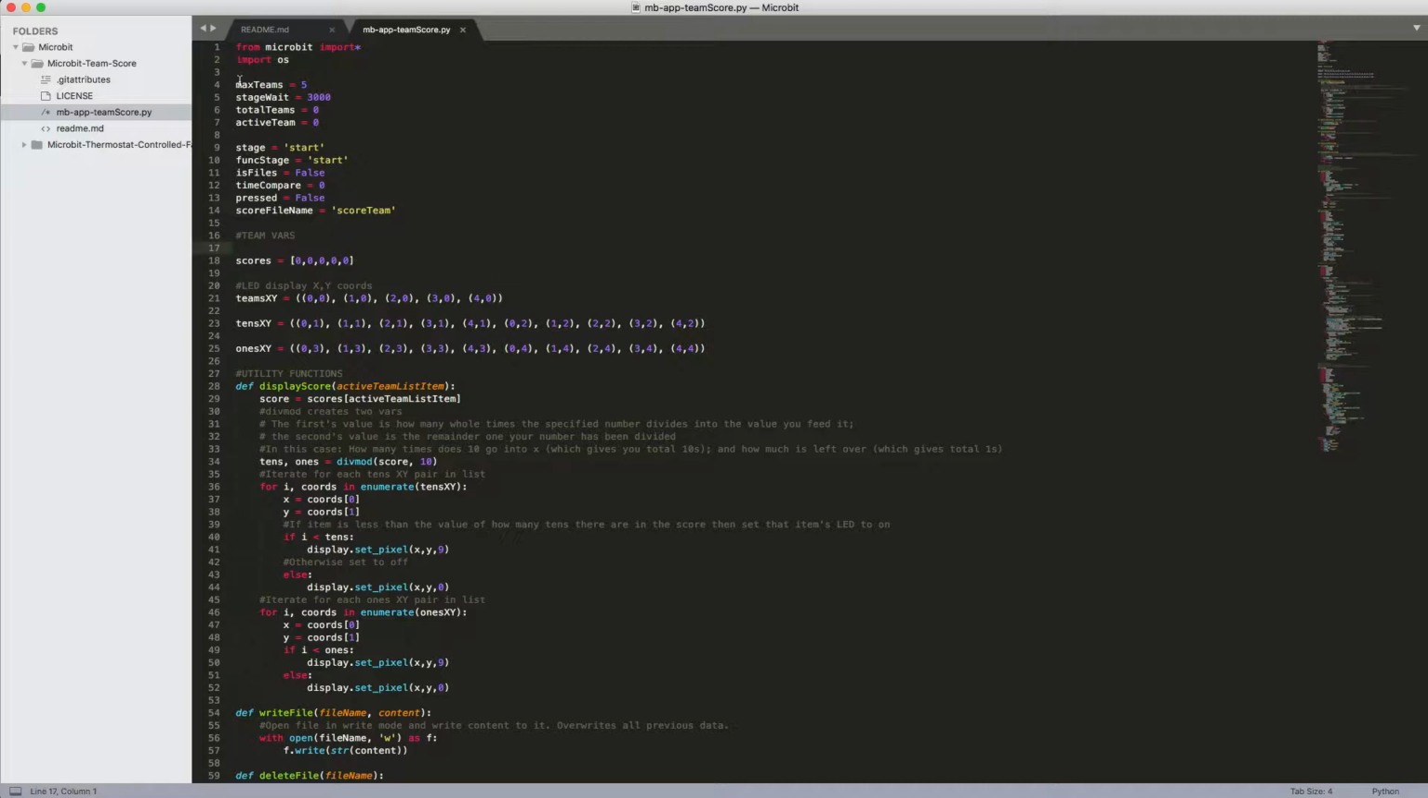So I've set it up so variables are set at the top. So you could change these values to stage wait. Instead of waiting 3 seconds for something to happen and getting to the next stage in the code, we could set it to 5 seconds because these are milliseconds.